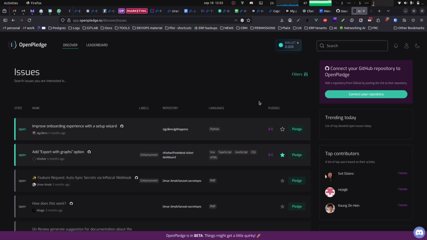I will show you a really cool feature we just introduced. So on OpenPledge you can have all the issues synced from the repository that you have connected to our platform, and you can obviously receive pledges on those issues.